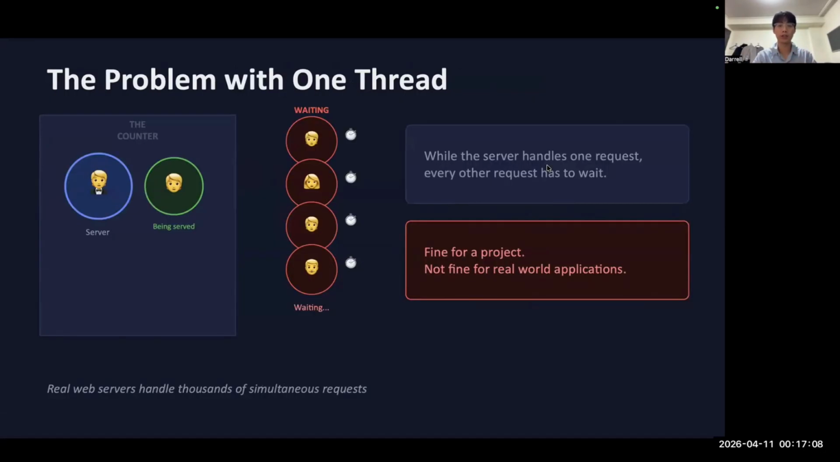So back to the restaurant analogy, think about a restaurant with only one waiter. The waiter takes your order, walks to the kitchen, waits for the food, and brings it back to you. And while all of that is happening, every other customer just has to sit there. Nobody gets served until your order is completely finished. And that is the single-threaded server. It works, but the moment a second person knocks on the door while the server is busy, they'll have to wait for their food. In the real world, Netflix, Google, or any other site are simultaneously handling thousands and thousands of requests. And so how do we get from one waiter to a full team of waiters?